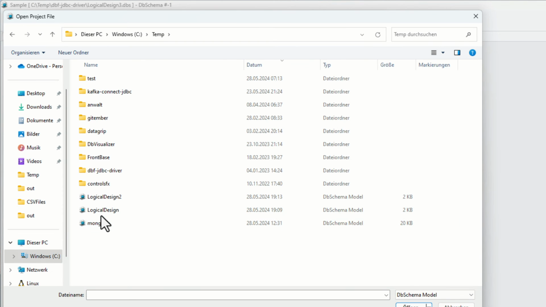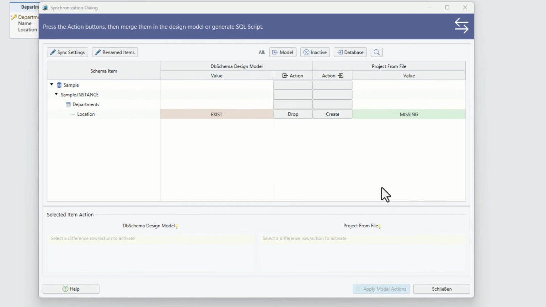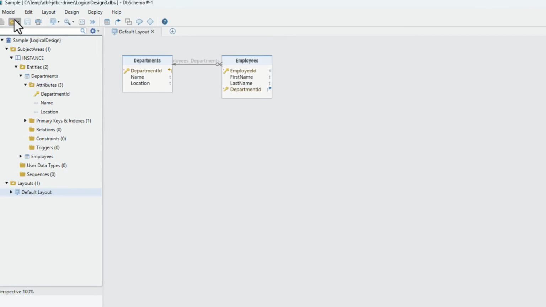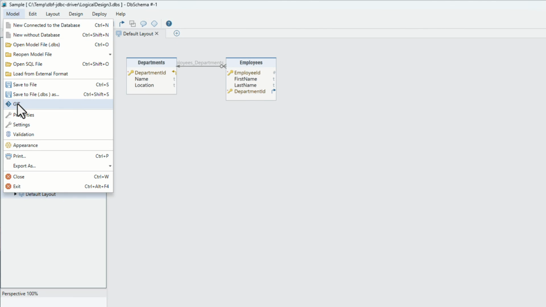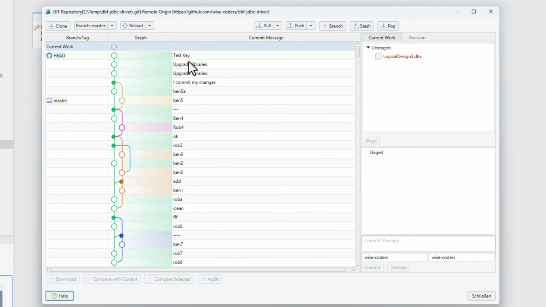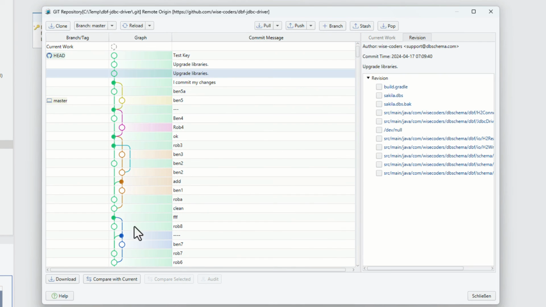The logical design model can be saved in a Git repository and shared with the team. Use the Git dialog to view the different versions of the design model and compare the repository commits.